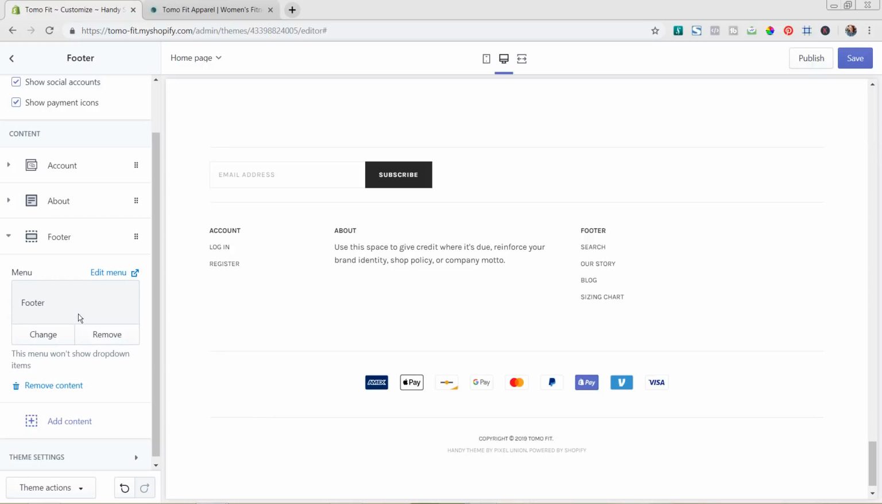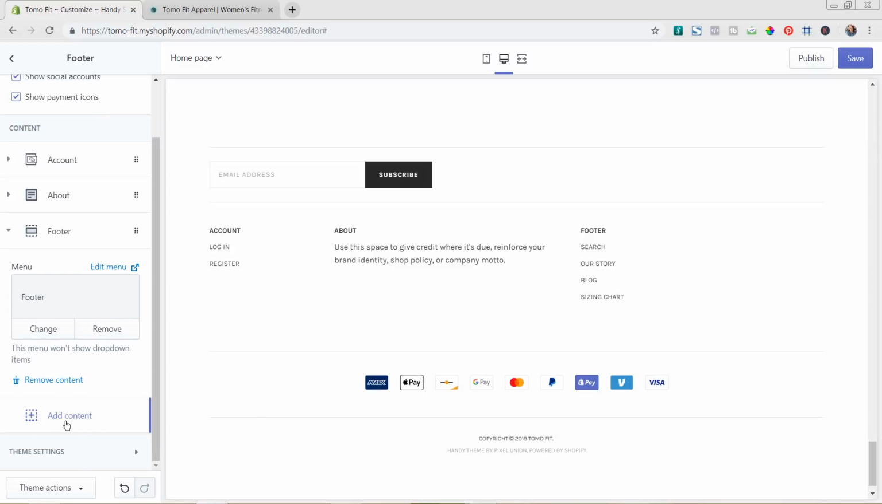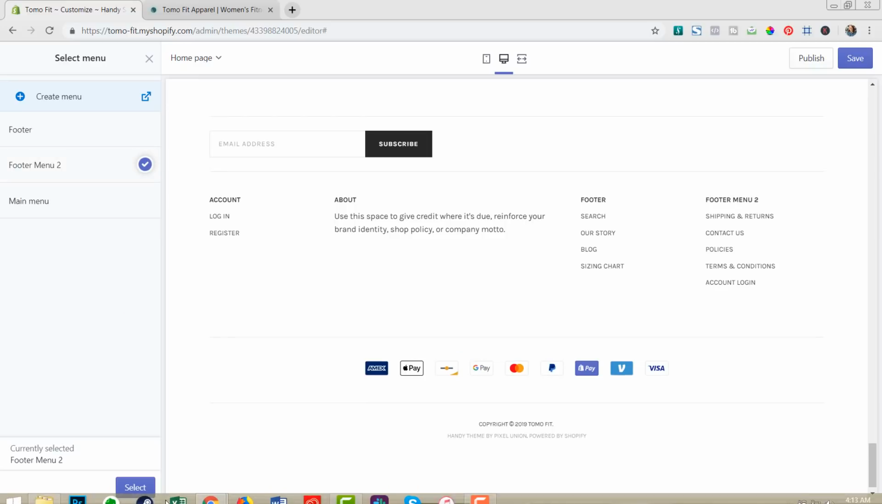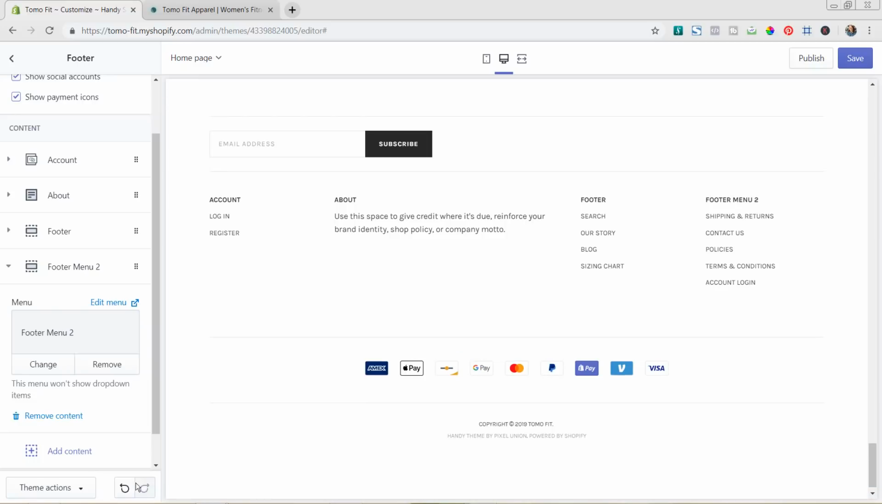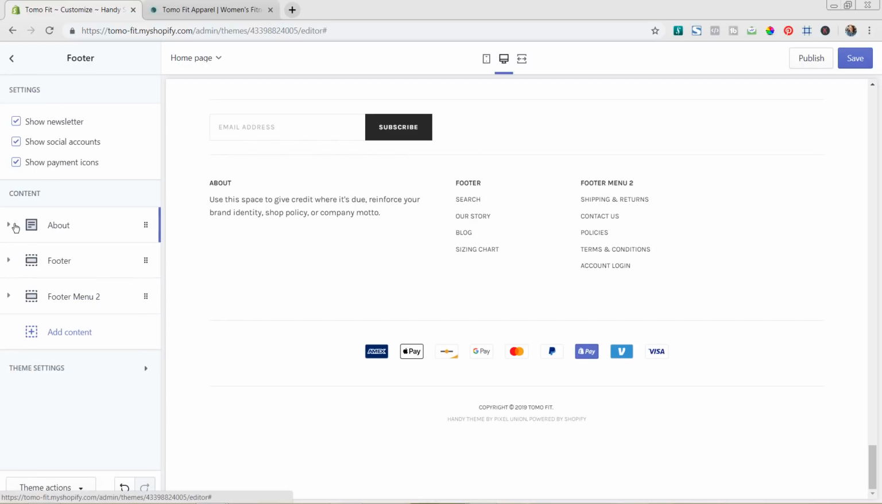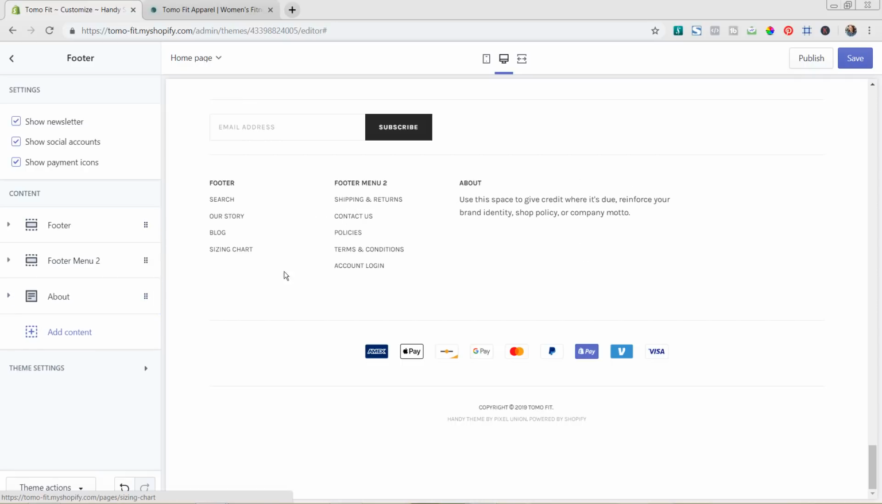And I'm going to change the positioning of that. Actually, let's go ahead and add in another menu, and change this footer menu 2. And so let's actually, because now I'm seeing that I have an account login area here, I'm going to just delete this first account area, and I'm going to move the about text below it. So now we have our footer and footer menu 2.